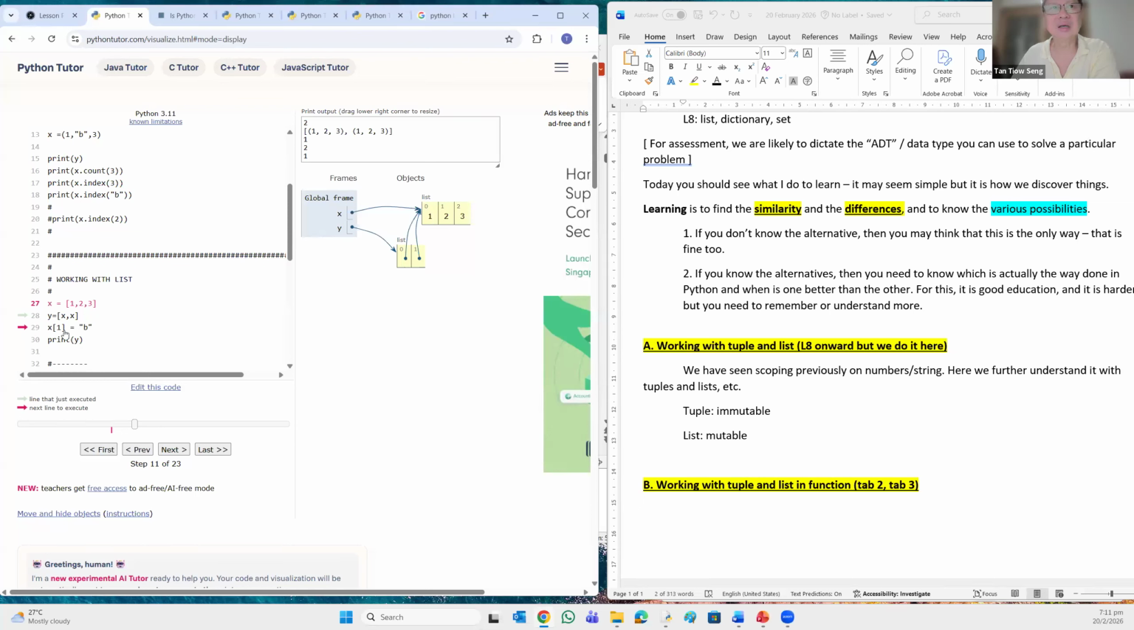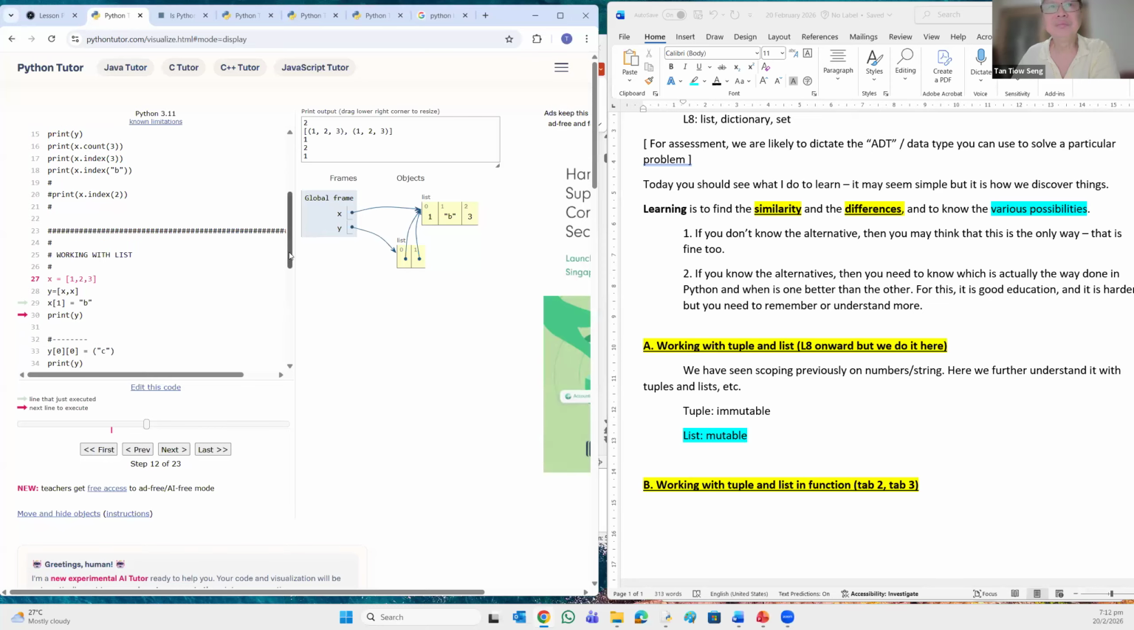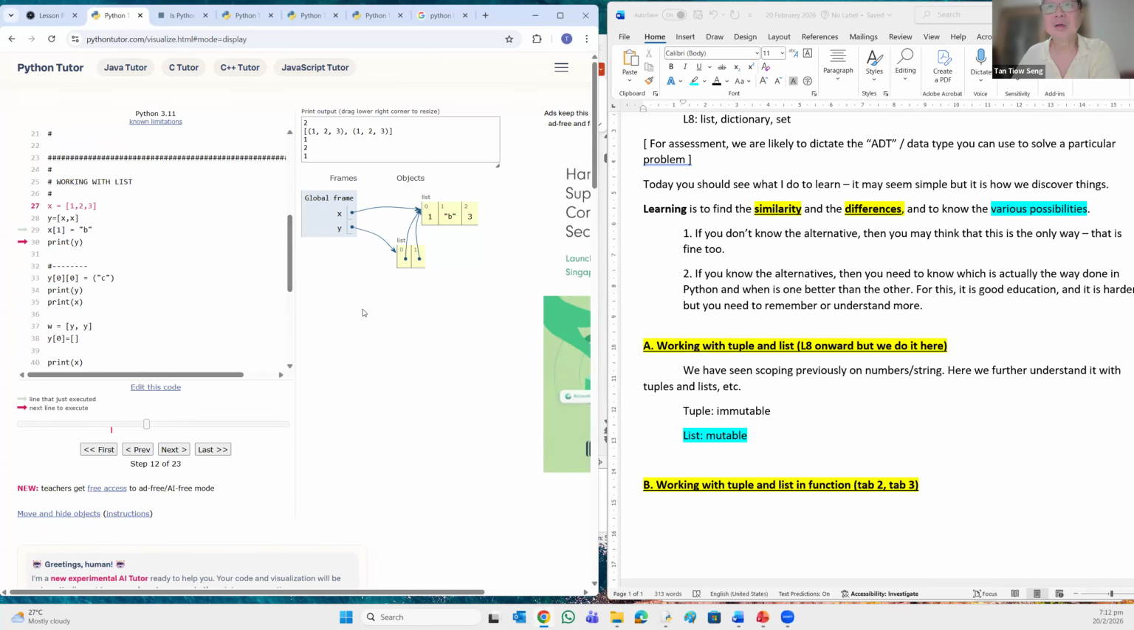This is a list. X1 equal to B. Just 2 will change now. 2 will change to B. Why? Because a list is mutable. So there is no error here. Print Y. Still 1, 2, 3, 1, 2, 3. But not this 1, 2, 3, 1, 2, 3, right? Because it'll be in the list. Okay, a list of lists.